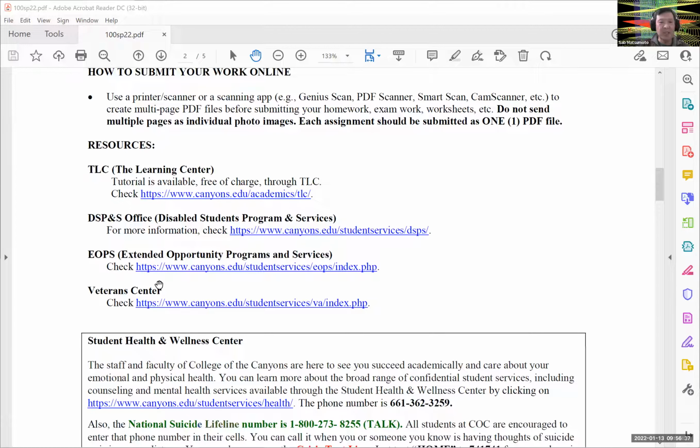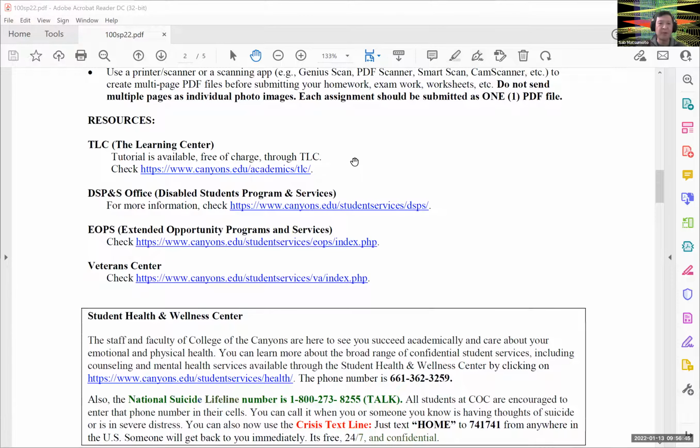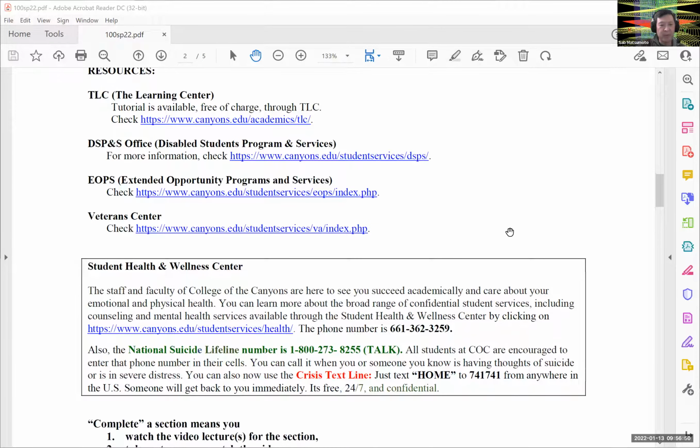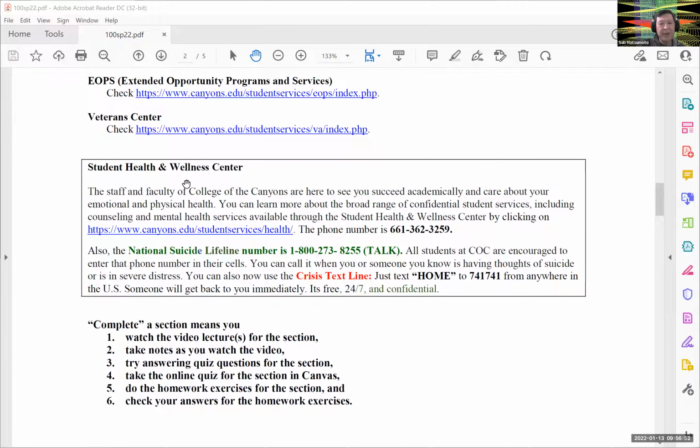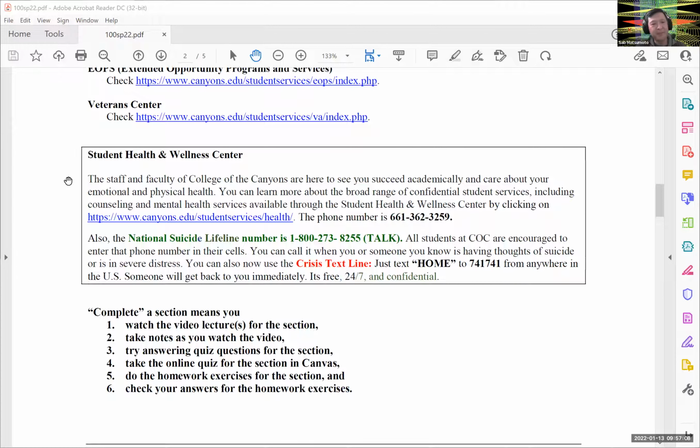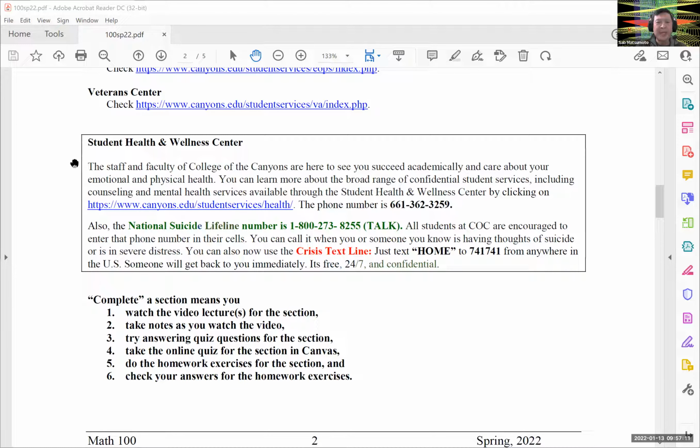Campus resources are listed here. You should take advantage of these things, especially TLC, the Learning Center, which offers both online and in-person tutorial services for free. Health and Wellness Center. This is another crucial support that the school provides. Your physical and mental health are both extremely important. So I hope you will take good care of yourself, and please do not ignore the needs that you have physically, mentally, psychologically, and so on.